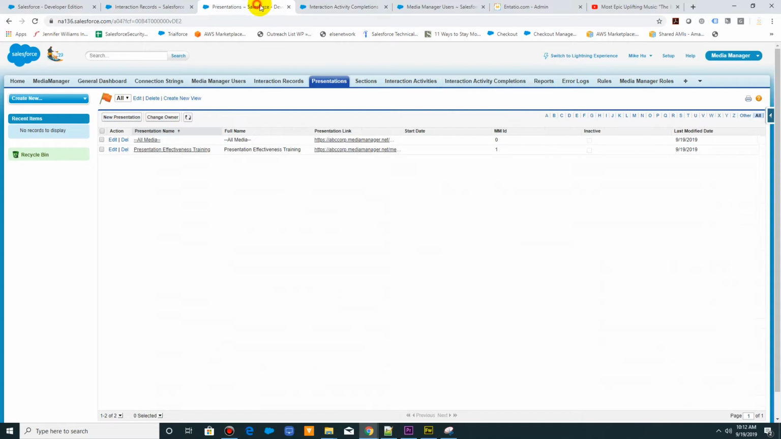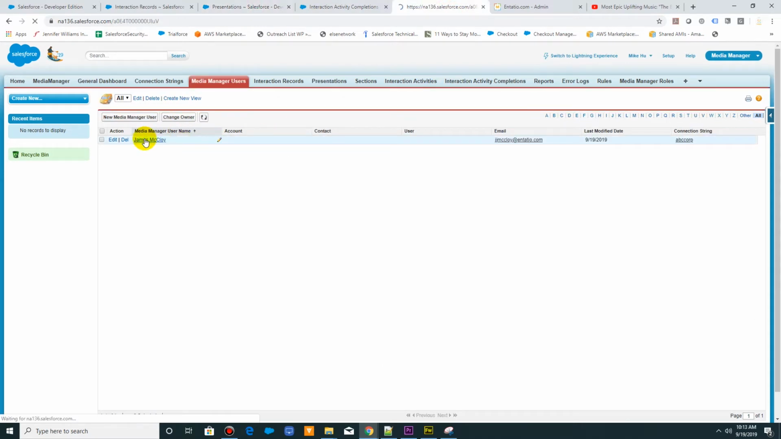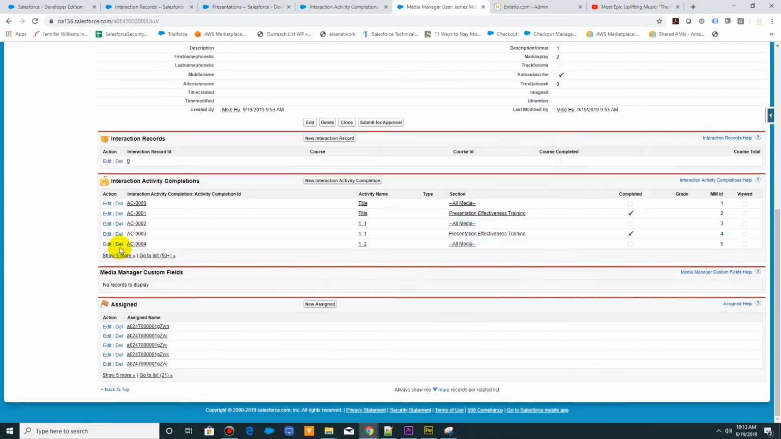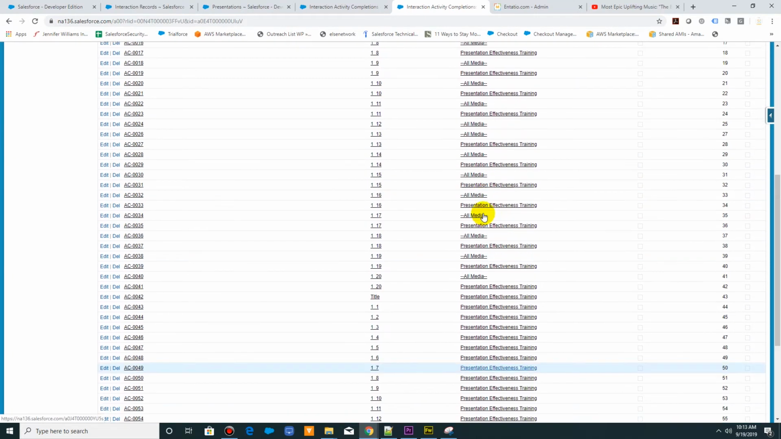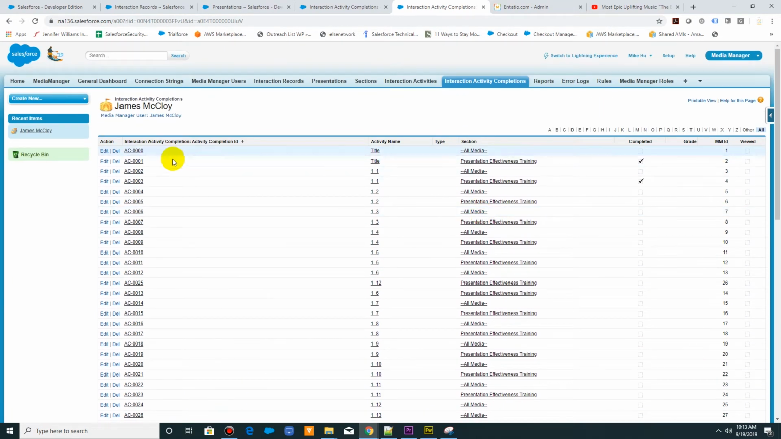Well, I'm going to show you another place where it's showing that. It is right here. Oh, okay. So these are the two that I just selected. So I went to title and I went to 1-1. I looked at those pieces of media and now they're marked as completed or viewed.